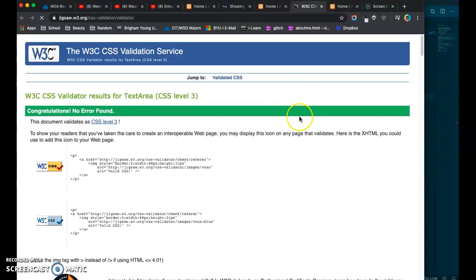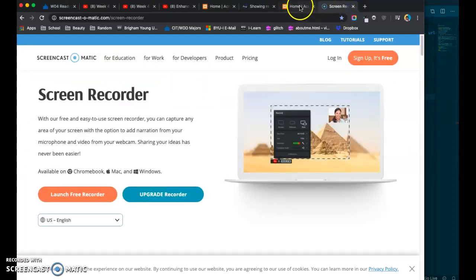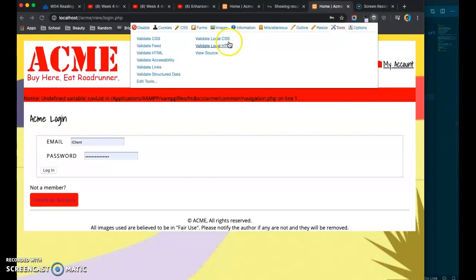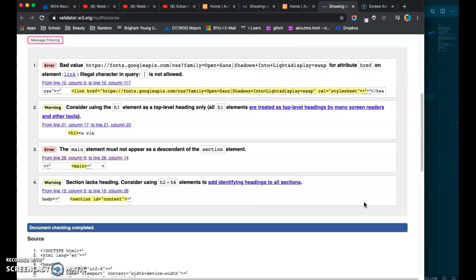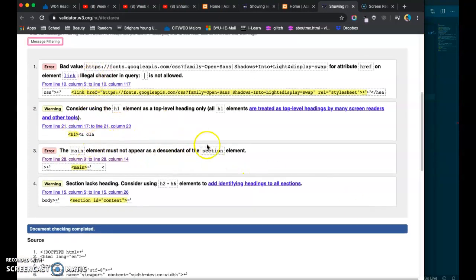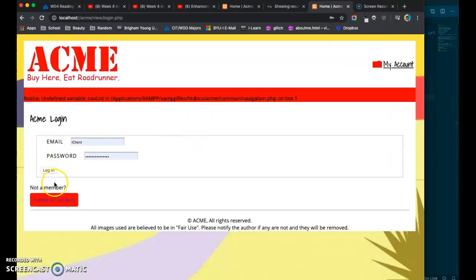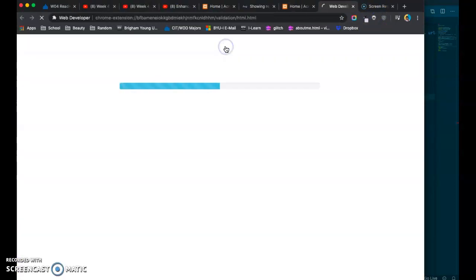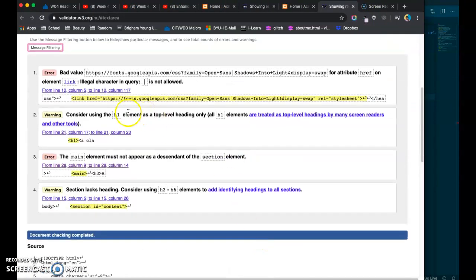Here's the CSS. In my account, let's see, the HTML, here it is, same errors as the homepage. And in registration, same errors as the other two.